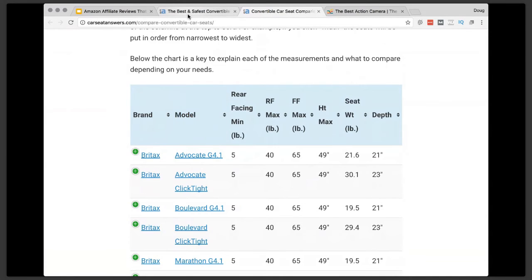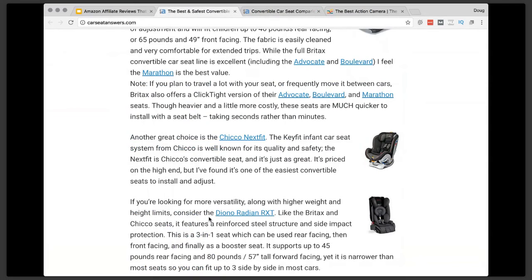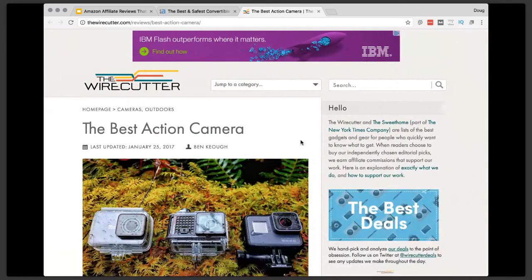So anyway, if you're just looking at this review right here on their homepage as a standalone, it's lacking in a lot of areas. So this is a bad example. Now let's look at the good example, best action camera. So the Wirecutter, now owned by the New York Times, as it states right here.